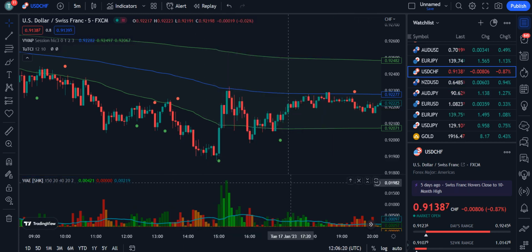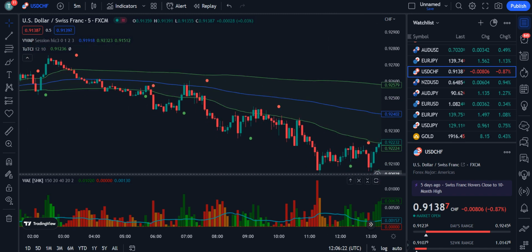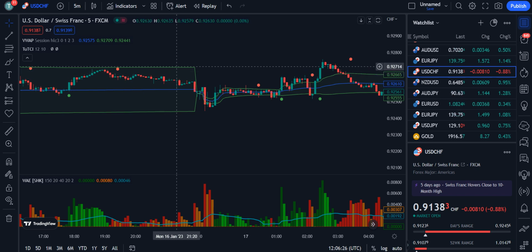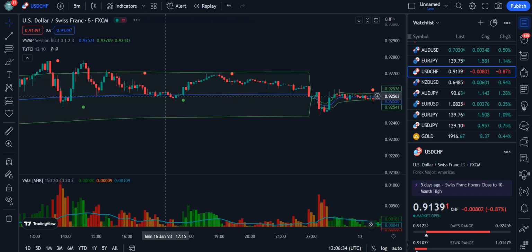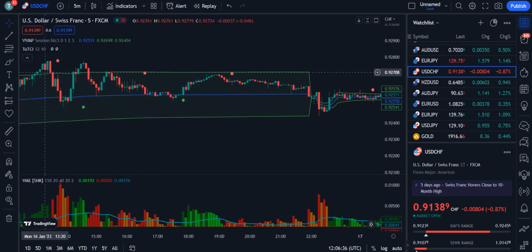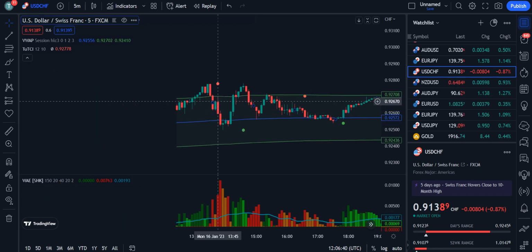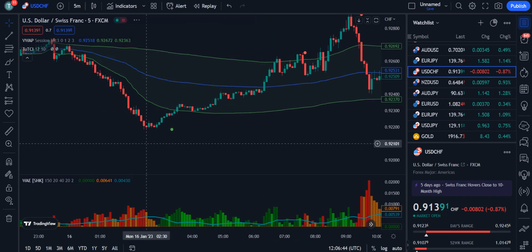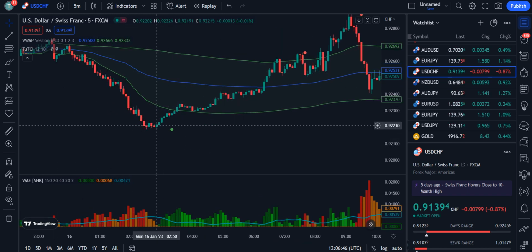Here I am going to tell you how we use this indicator. First of all, this indicator is the VWAP, meaning volume weighted average price. If you see the price above this line, then this is the overbought level, and if it is below these lines, then it is in the oversold level, as you can see.